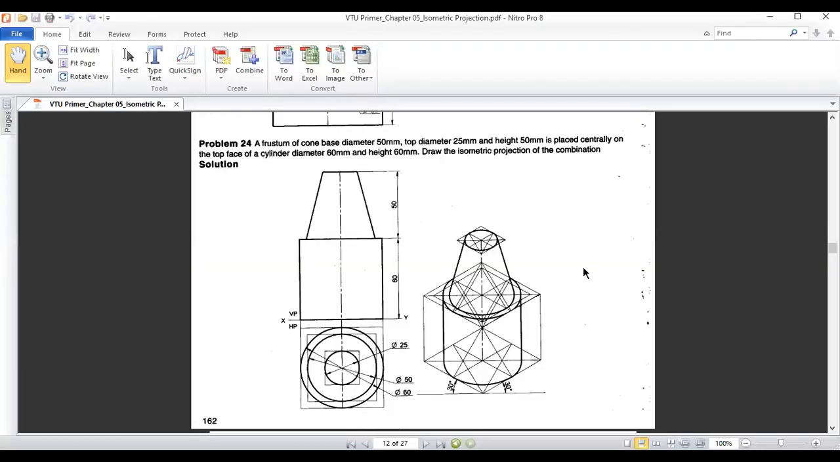Okay, so I would like to take up this particular problem today, right? You can see a frustum of a cone, base diameter 50 mm, top diameter 25 mm, and height 50 mm, is placed centrally on top of a cylinder of diameter 60 mm and height 60 mm. So draw the isometric projection of the combination. As part of the question, the front view and the top view of the objects are given here directly. So I just need to analyze first how the objects are placed.